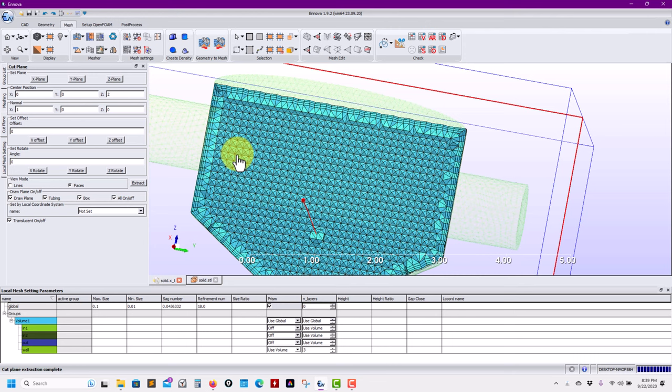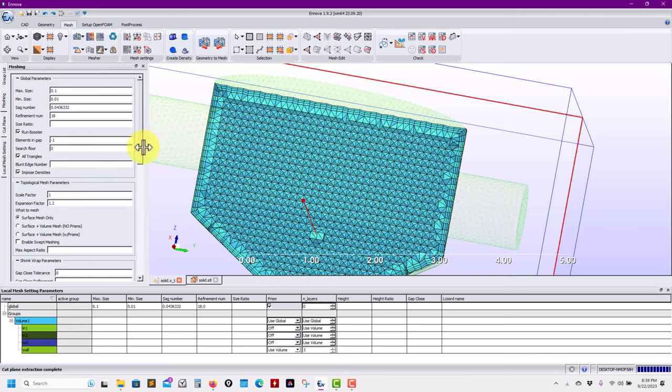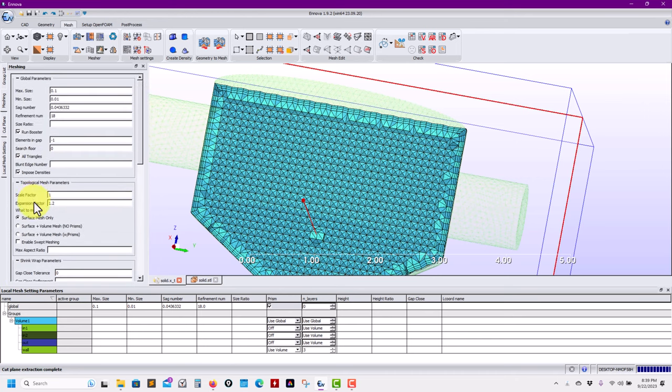I really like that option, but if you don't want that, if you want to use the more anisotropic distribution, like in a Delaunay triangulation, just go to the global parameters and disable this option, lattice for densities, okay? So let's do it. Let me repeat, but now let me do everything in a single step, okay?